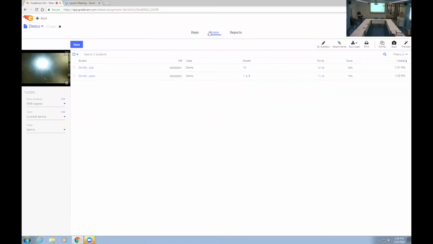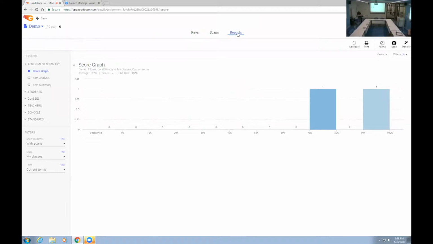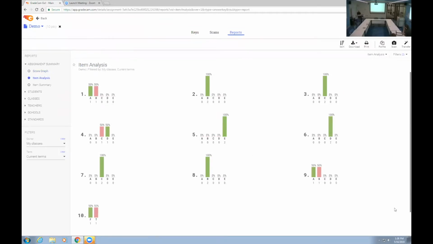So after I've scanned my tests, I just want to show you what it looks like afterwards, because there's some neat reports with this. So the first screen would just be a basic bar graph for your bell curve. If I had a lot of students, you would see an actual bell curve to it. But to me, it's the item analysis that I'm a big fan of. And what this shows you is how all your students answered their questions. So you can see here for question 1, for example, 50% chose A, 50% chose B. Everybody got questions 2 and 3 right.